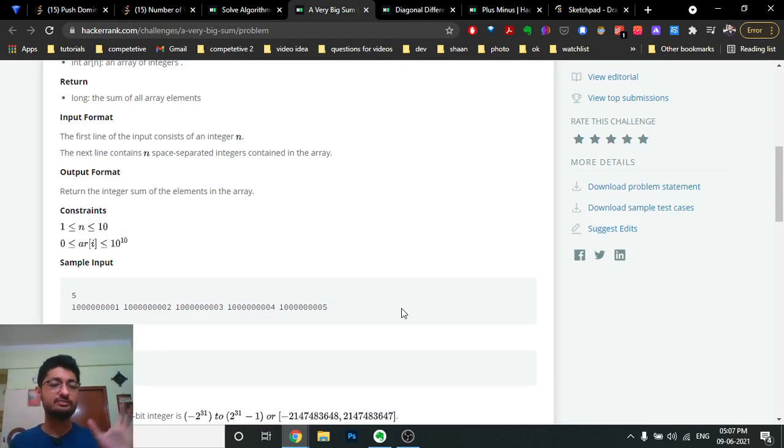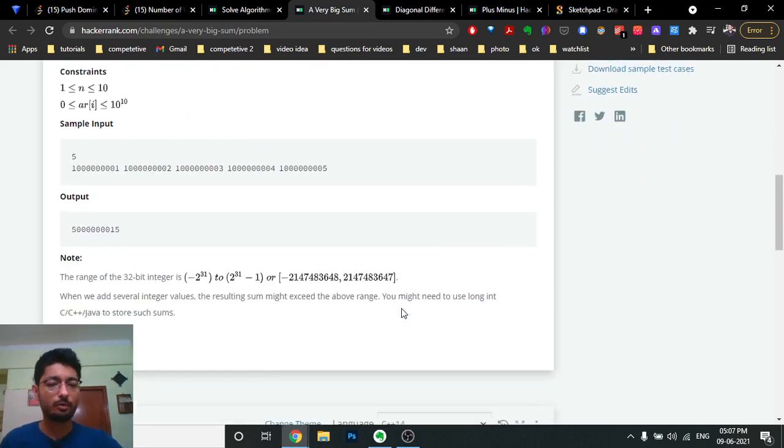The worst condition is you have 10 numbers and all numbers are 10 to the power 10. In that case, the summation will be 10 to the power 10 times 10, so 10 to the power 11. That's the sum, and you cannot store that sum into an integer, so you have to use long or long long, whatever. So the problem now becomes very simple.